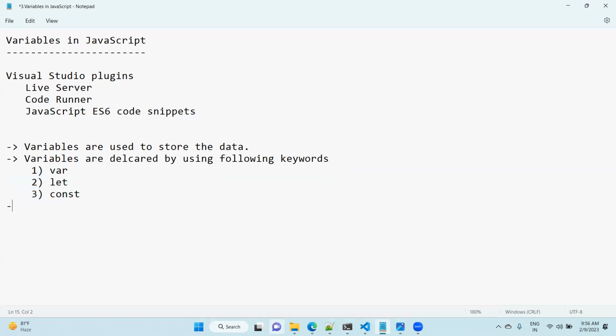As part of our development, mostly I will use let and const. Why? Because the let and const keywords were introduced in ES6 features, the ES6 version. This is the ECMAScript standard we are following. So that's why we are using the let and const keywords.